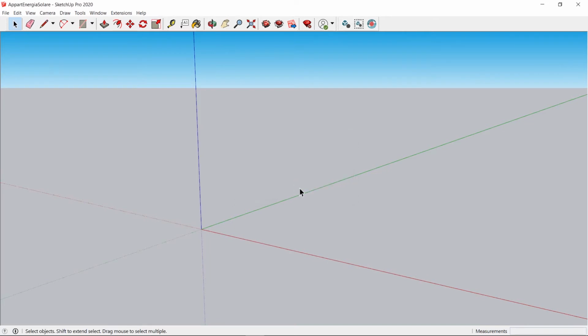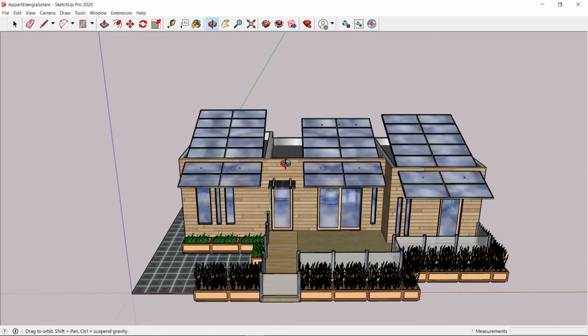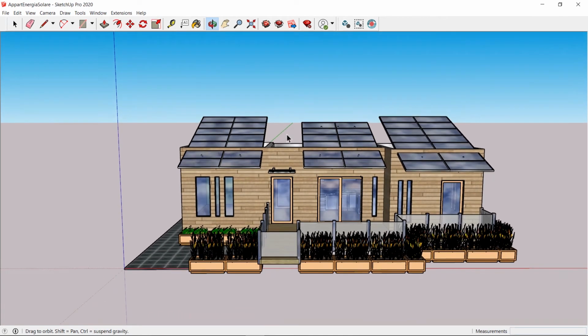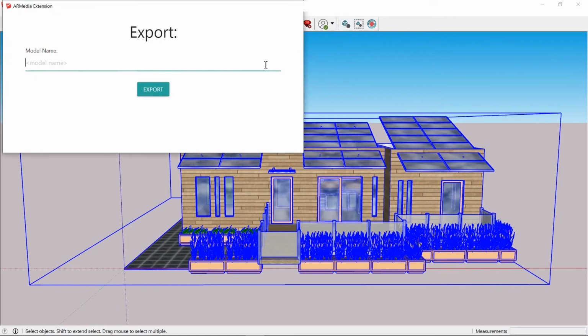The workflow starts when you open your SketchUp 3D model. Prepare the model before exporting. Follow the AR Media guidelines for models preparation, to make sure to optimize it properly. Then, you can click the Export button on the AR Media toolbar.